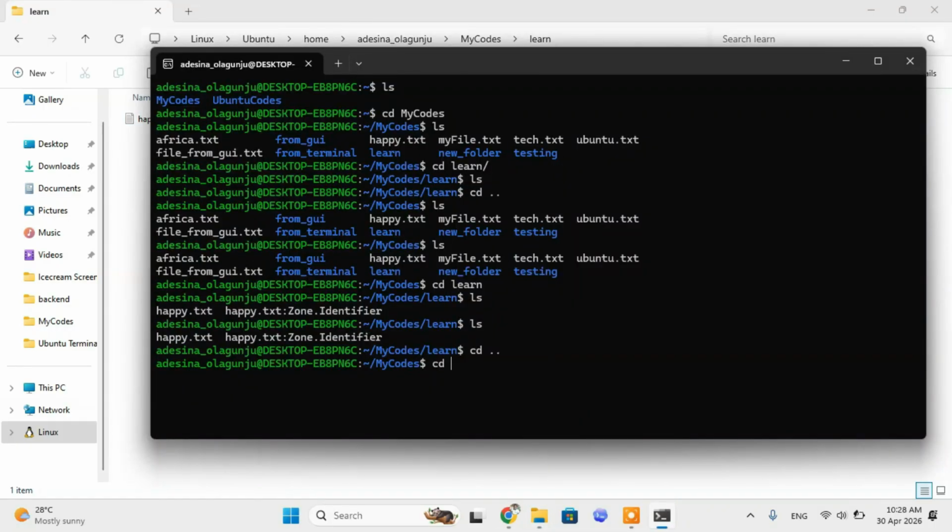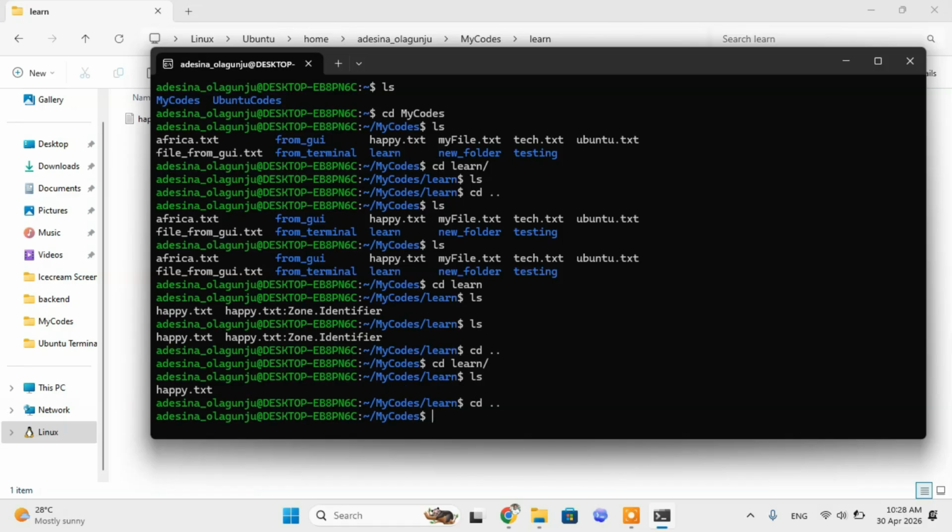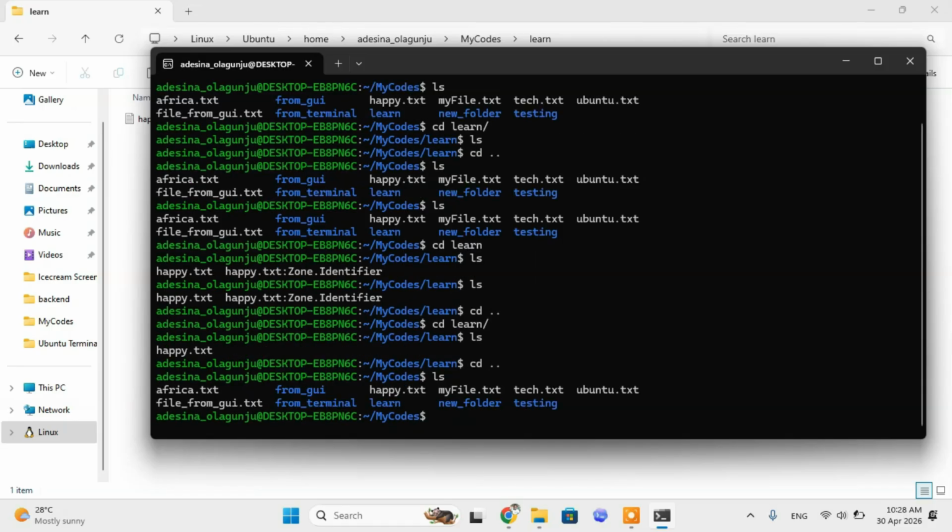If we go to the learn directory in the terminal and check the list of its contents, you can see that it is no longer empty. So let's go back to my codes. Now let's use the terminal to copy a file. Let's copy africa.txt into learn.